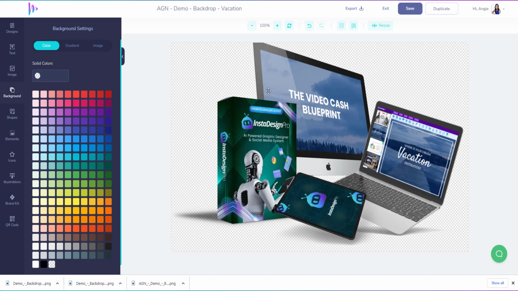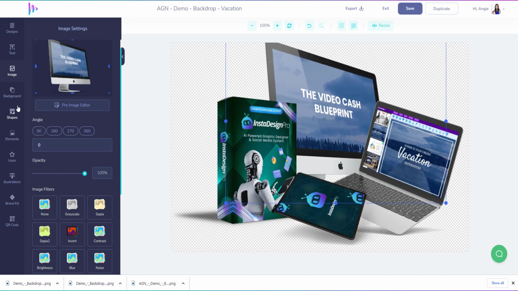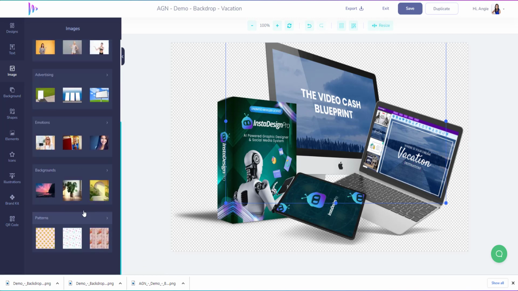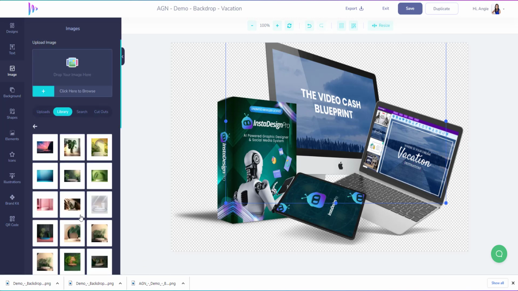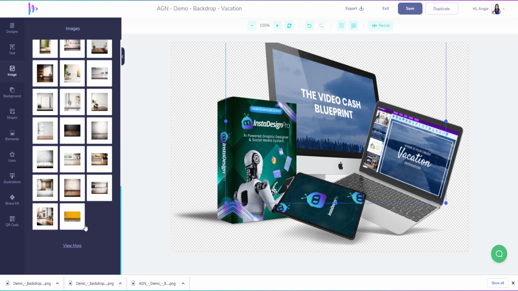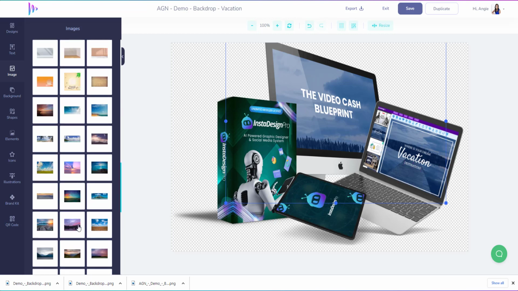All right, so here it is. We have this cool design, and we can move things around if we need to, right? But we're going to click, again, image, library, go down to backgrounds, and let's find something kind of cool. I like this majestic 3D kind of look, so let's keep going. The yellow might be good to make it stand out.